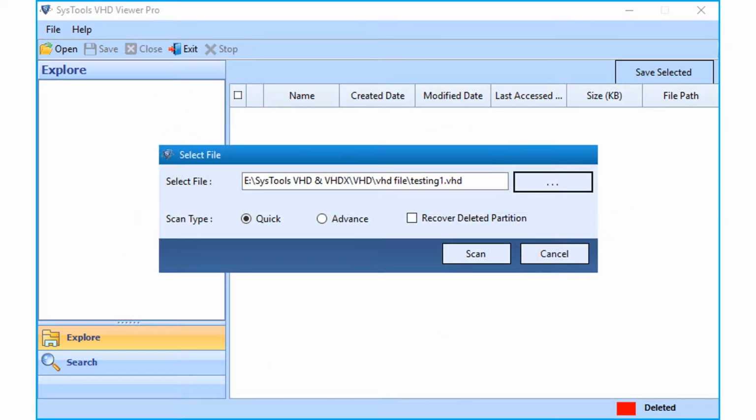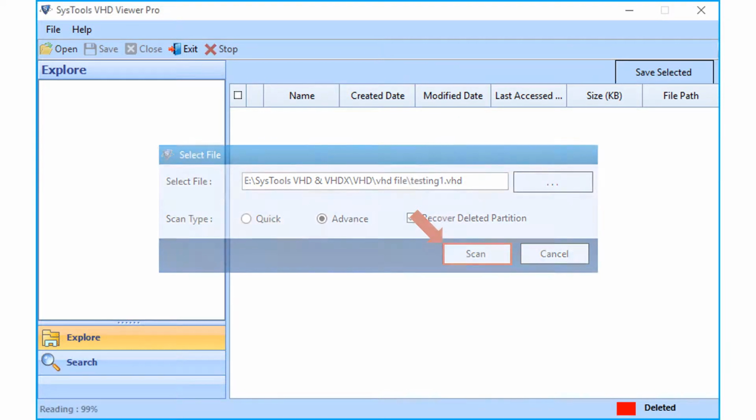Now you can see different scan type options below. The Quick Scan option enables users to view normal deleted or permanently deleted VHD file items. The Advanced Scan option enables users to view VHD file items from formatted VHD partitions. And the Recover Deleted Partition option enables users to preview deleted VHD file partitions and their data items. After choosing the desired options, click the Scan button to proceed.